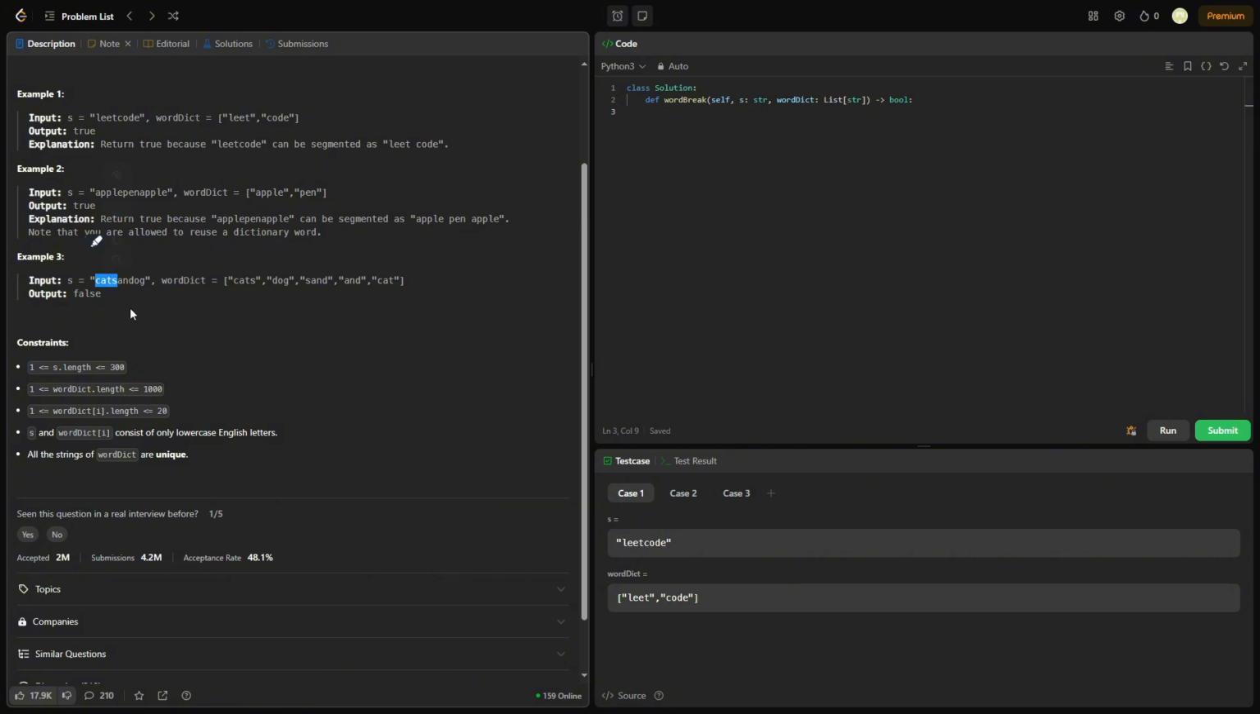We can use the word "cats" and, but then we have "og". We have the word "dog", but we have to use the entire word, so we can't use it. We could also try "cat" and "sand", but again, same scenario. We have "og" left, but we don't have a "d", so we can't use the word "dog". And so we return false because we cannot build the string s from any sequence of strings in wordDict.